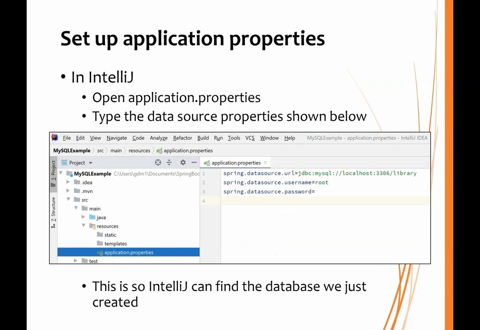In IntelliJ, we want to set up the application properties. So in the resources folder, which is under src main, you'll find the application.properties file, and add in this information here, which is the URL for your database and the username, which will probably be root, and leave the password blank, unless when you set up your database you provided a different username and password. This will be useful to us because it means that IntelliJ will be able to access the database that you created a few moments ago.